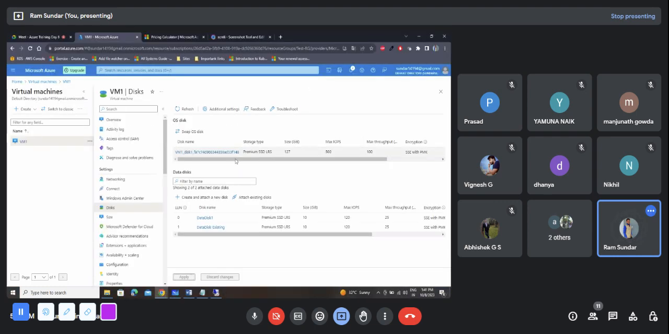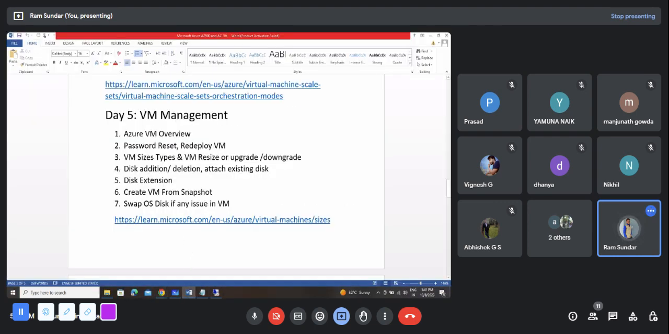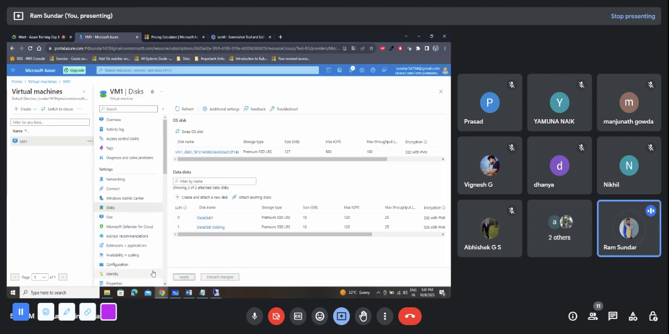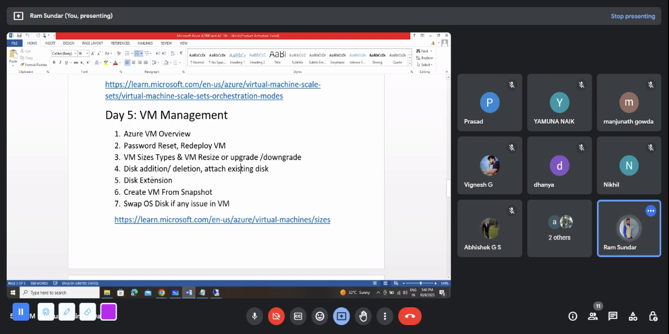Okay, so disk attachment, disk addition, we have done. Existing disk also we have done. Now I will try to reattach, I mean, just assume that I am going to detach this disk. Disk attach, detach the disk.